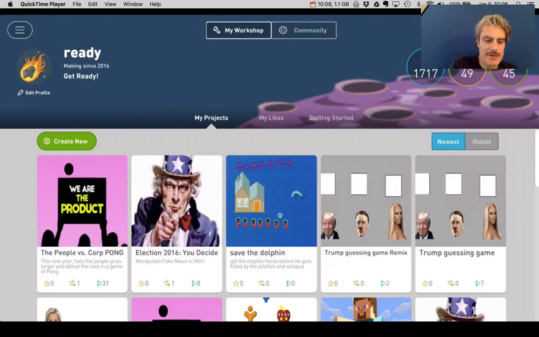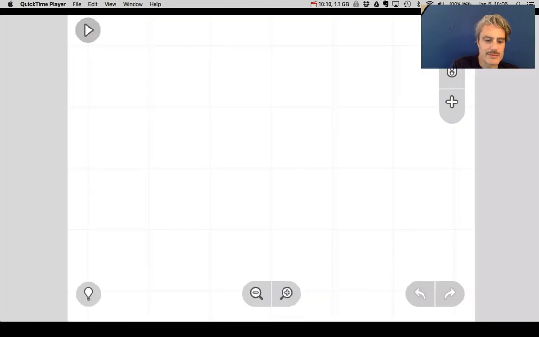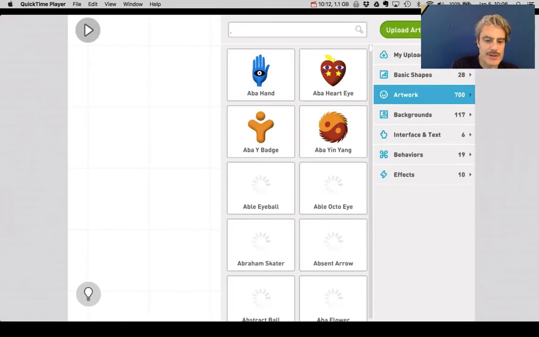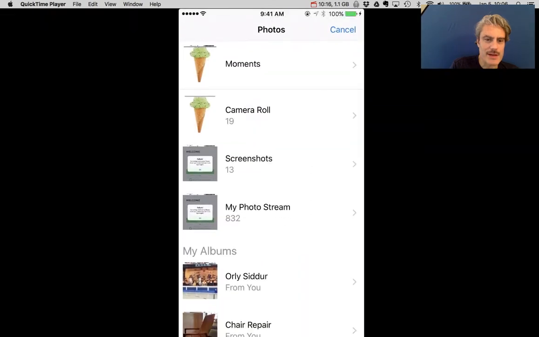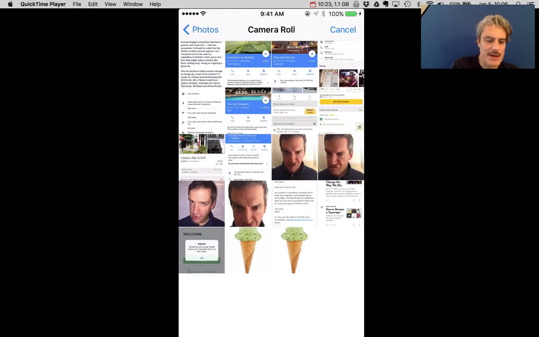My account happens to be called Ready. I'm going to hit Create New, and I'm going to upload artwork from my phone. So now we're doing this on the phone, and you'll see there's some switching from portrait to landscape. Handles it pretty nicely. And sure enough, the first thing in my camera roll is these ice cream cones.